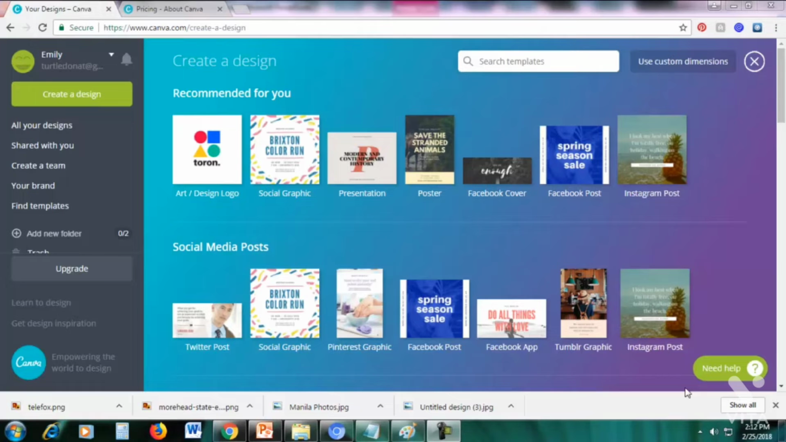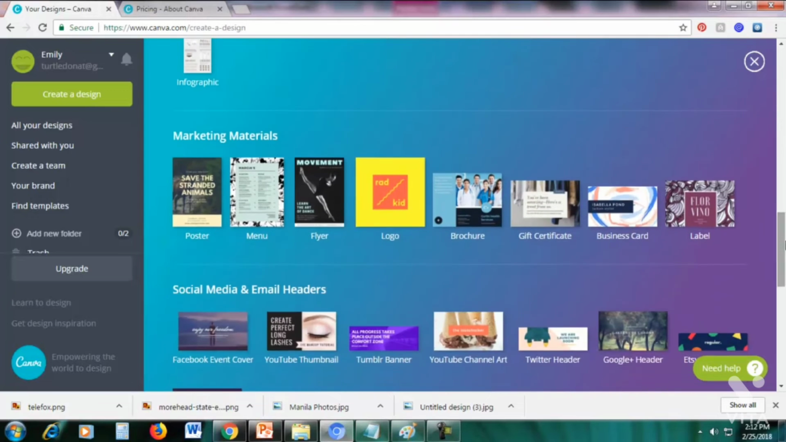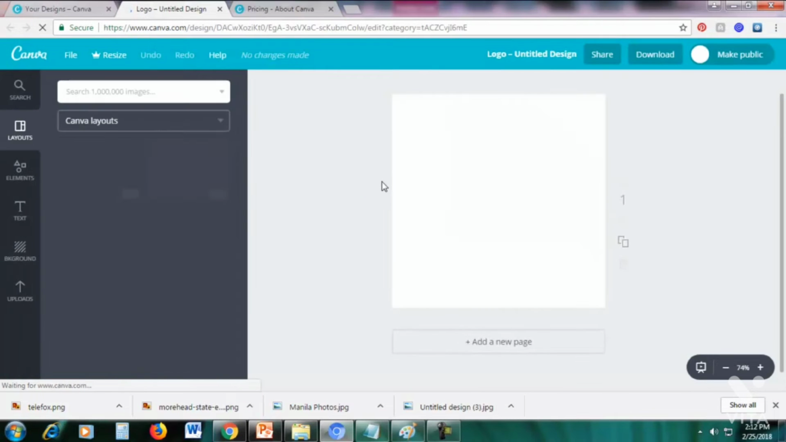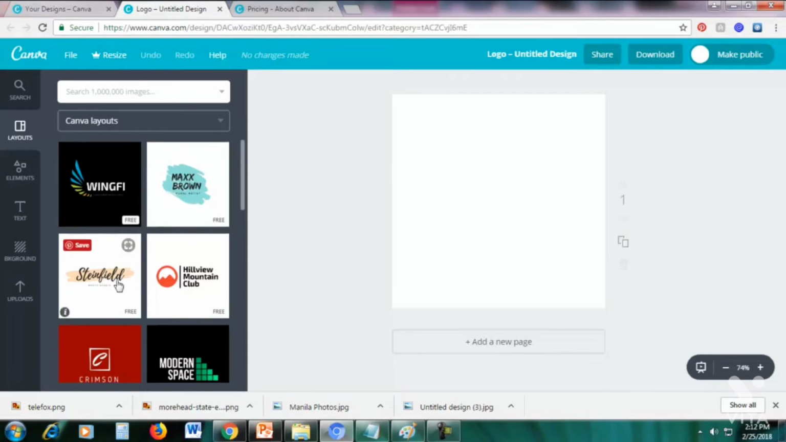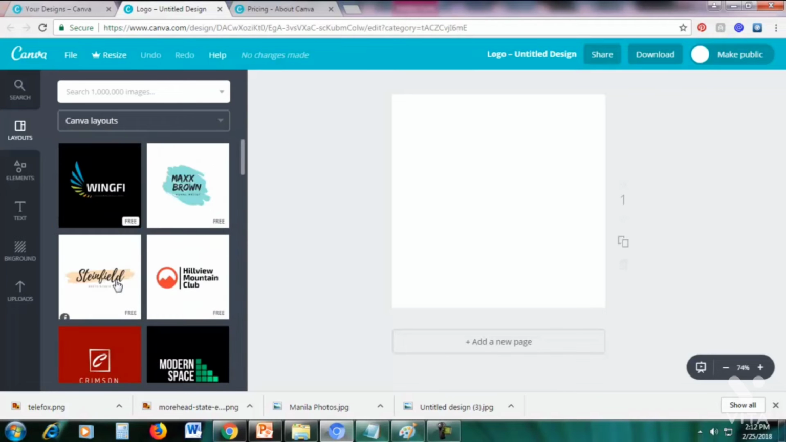Hi guys, so now I'll be creating a logo. So just scroll down until you see marketing materials and then click logo. The size of the logo is going to be 500 pixels by 500 pixels. You can see here the different logo templates on the left. There are many logo templates, so let's just choose one.